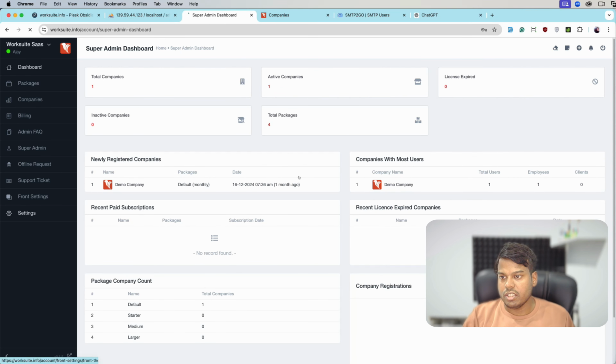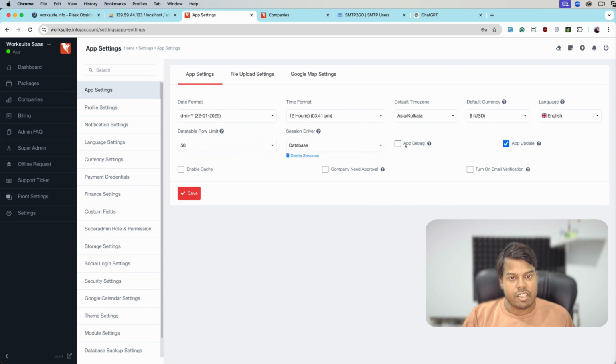Go back to settings again. And the next is app debug. This is basically important for the developers to debug the application. If we are getting any kind of error on any specific page, then the developer will simply enable it, and on that specific page we will get the traces of that error. So do not enable it if you are in the production environment and you are not debugging anything.